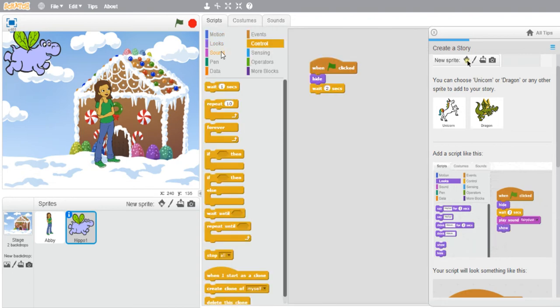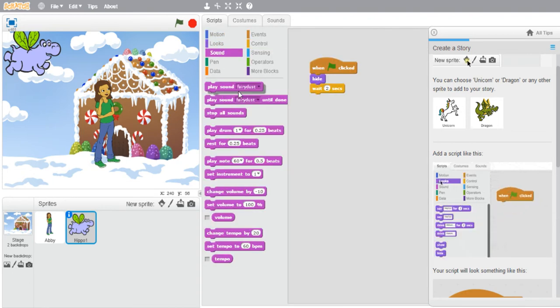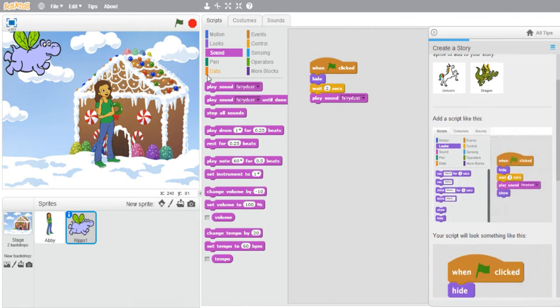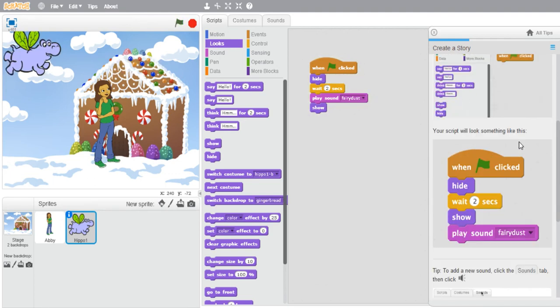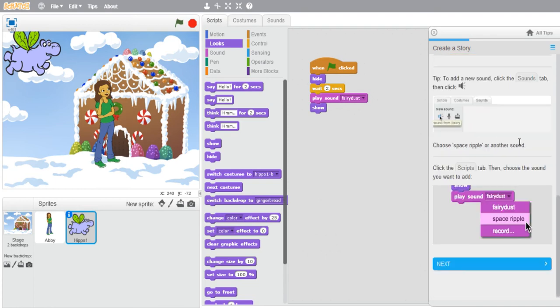Now we go to sound. Since we're playing a sound, we're going to drag it in and put it under the wait 2 seconds, as you can see on my right. So now when that is done, we're going to make it show. What that is showing is that when we click the flag, it's going to hide. You wait 2 seconds, then the fairy dust will give it an introduction, then it will appear. So she'll say I want to explore, 2 seconds, and she appears. That is how that one works.